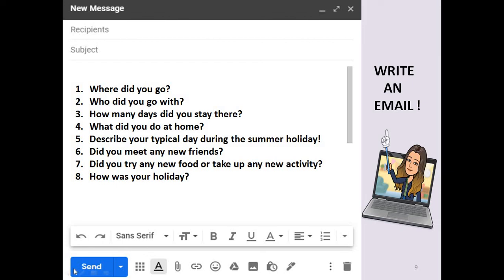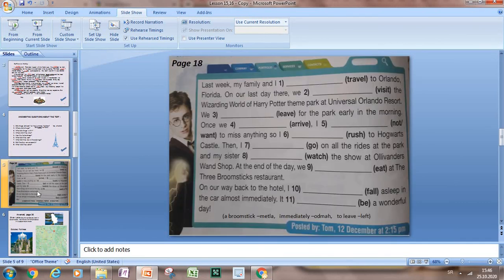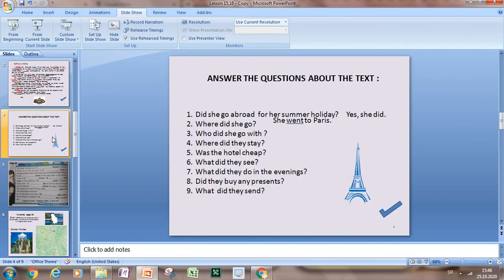Okay, after you finish your mail, you can send it here by clicking on send to your friend. Okay, so write an email about your staycation. Napišite mail o tome kako ste proveli vaš letnji raspust. Okay, so this was our lesson for this week. We revised past simple tense. Obnavljali smo prošlo prosto vreme. Za domaći zadatak napišite mail o svom letnjem raspustu i takođe završite vežbanje iz vaših knjiga, strana 18, i odgovorite na pitanja sa slajda broj 4.